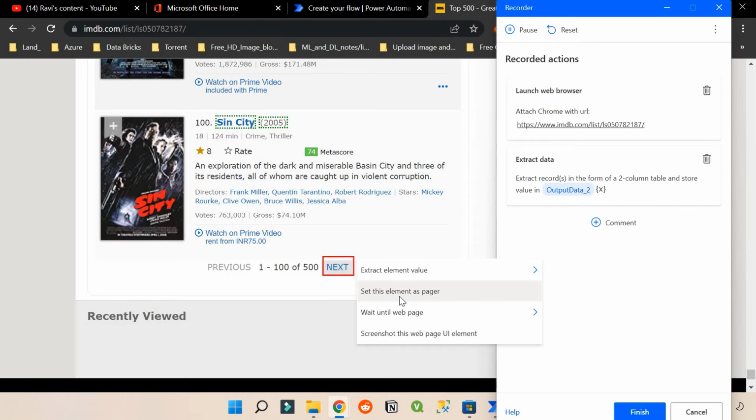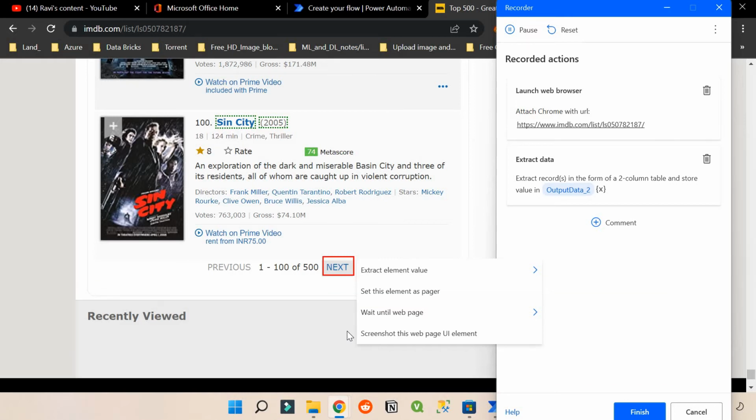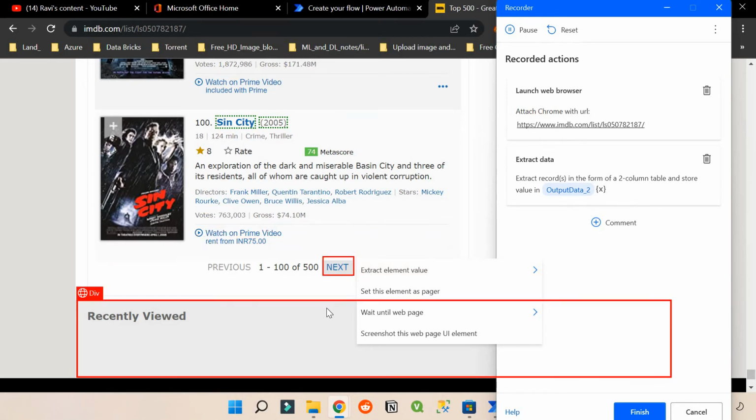A pager means, if they have multiple pages, there is a button called 1, 2, 3, 4 like that. So next is the pager element. If you click this, it will go to the next page, next page. So you can use this functionality called set as a pager, and it will extract all the name and year, and click this button to go to the next page, extract name, year, name, year, exactly till the end of the website. So this is one assignment that I wanted to give you guys.